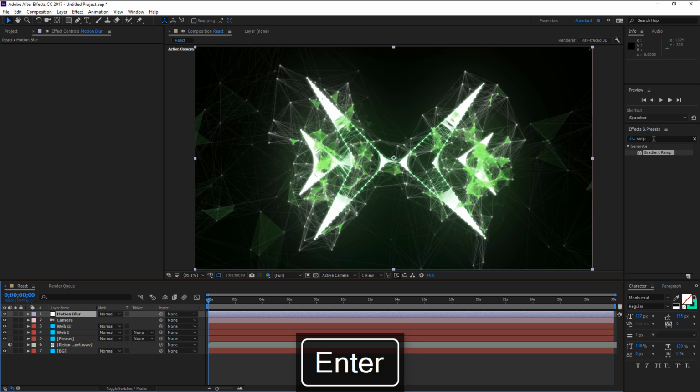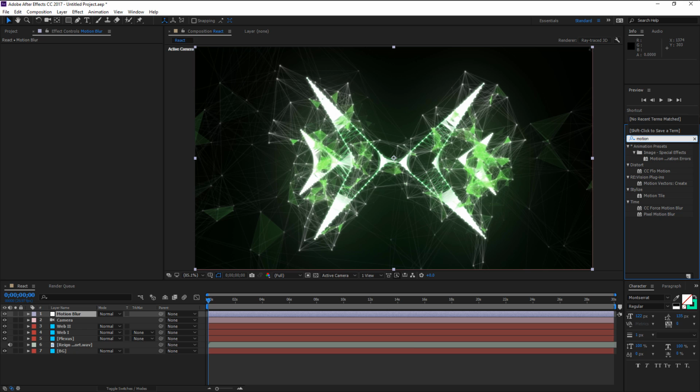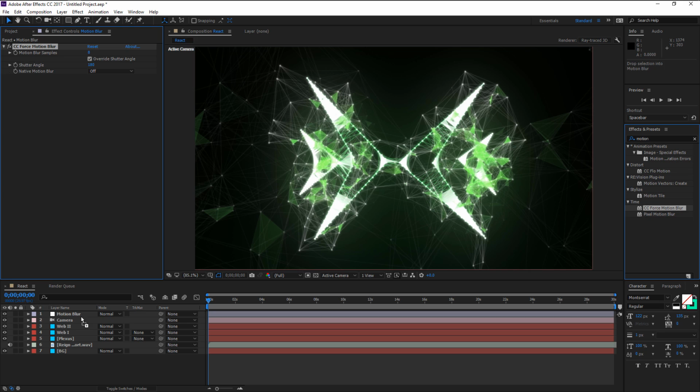Hit enter, go up to your effects and presets, and we're basically going to force motion blur. So type in motion, and at the bottom you'll see CC Force Motion Blur. If your computer can handle it, go to pixel motion blur, but I'm just going to select CC motion blur. This one's a little less intense. Click and drag it onto the adjustment layer here.